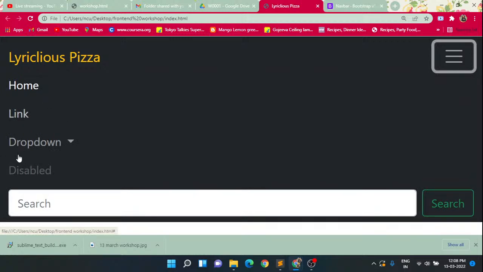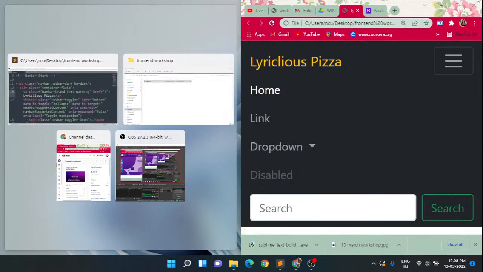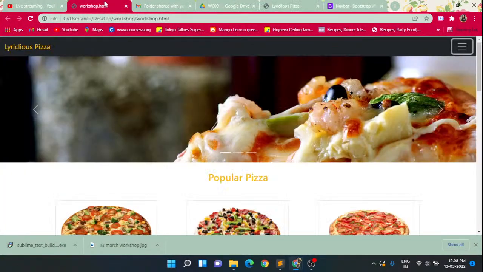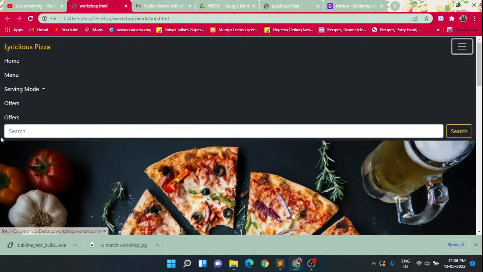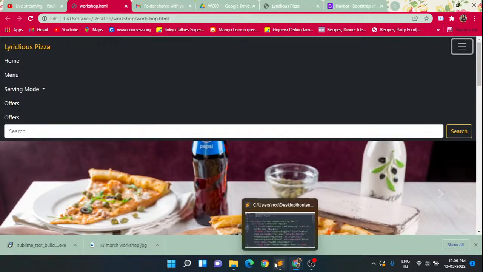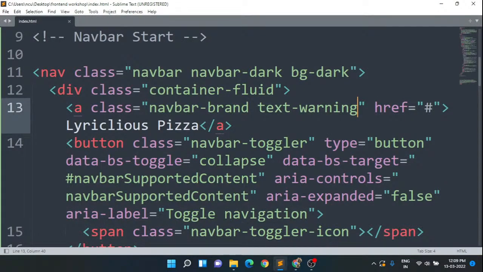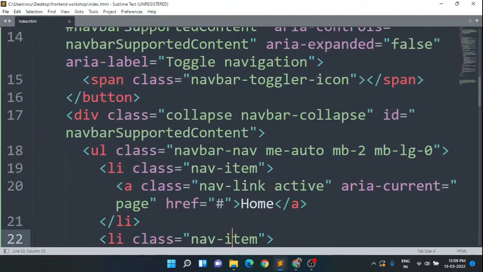Now we'll come here and quickly work on these sections: home, link, drop down, and disable, and how they will work. So first let us check the sample one. Instead of home, it has home, menu, serving mode, offers, and here they have written, by mistake, two offers. We will have offers and combos, two options. This was just a dummy one to show you, so it might have some mistakes, which we will correct in our original project.